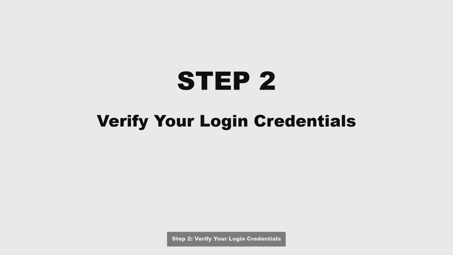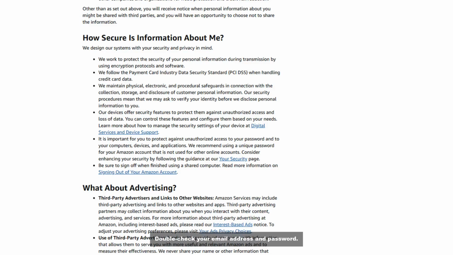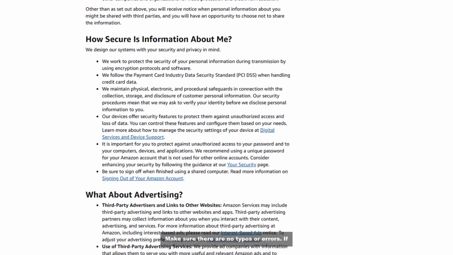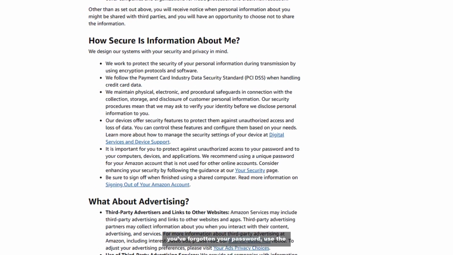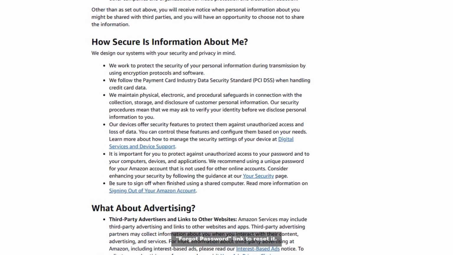Step 2. Verify your login credentials. Double-check your email address and password. Make sure there are no typos or errors. If you've forgotten your password, use the Forgot Password link to reset it.